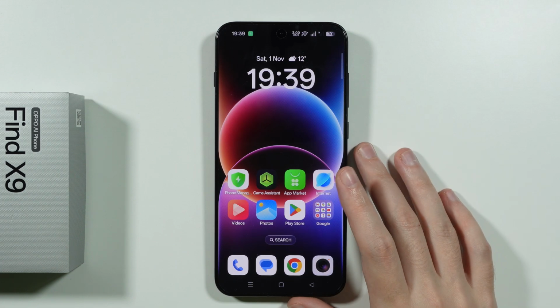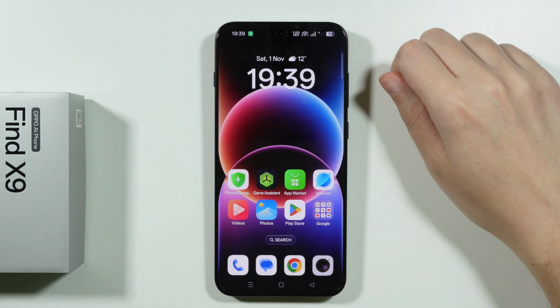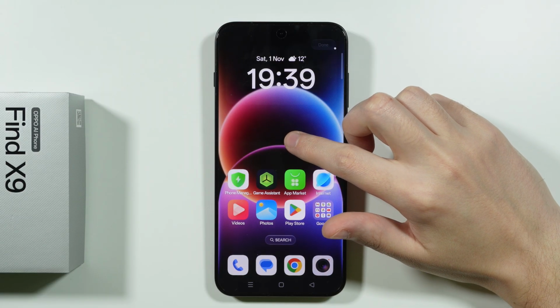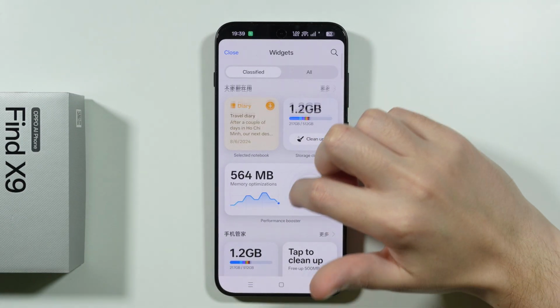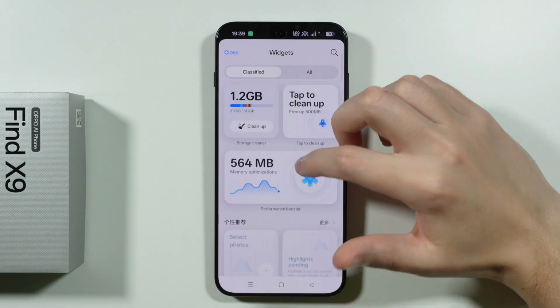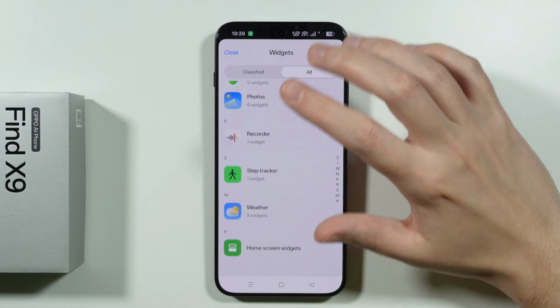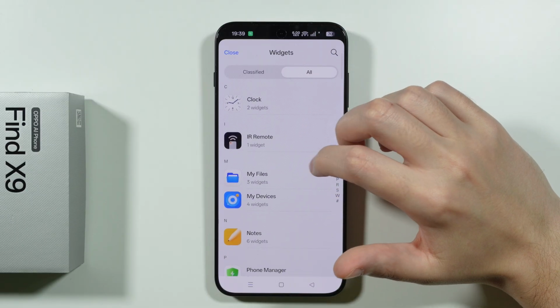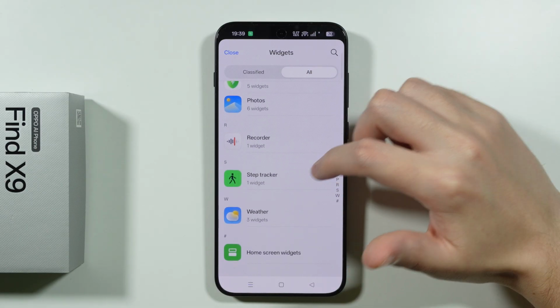If you want to add a widget to the home screen on OPPO Find X9, what you can do is press and hold your finger on an empty space in the home screen, and then at the bottom we can open widgets. Now over here we can find some example OPPO widgets that we can use. You can also switch to all in order to find all widgets, but these that you see over here are related to the OPPO's apps themselves.